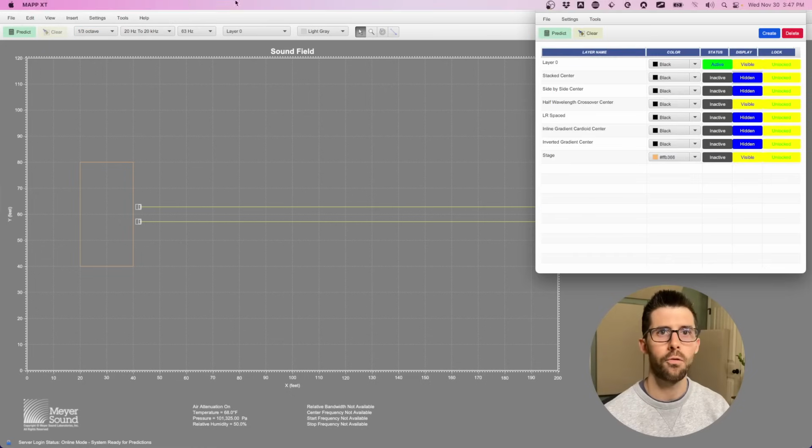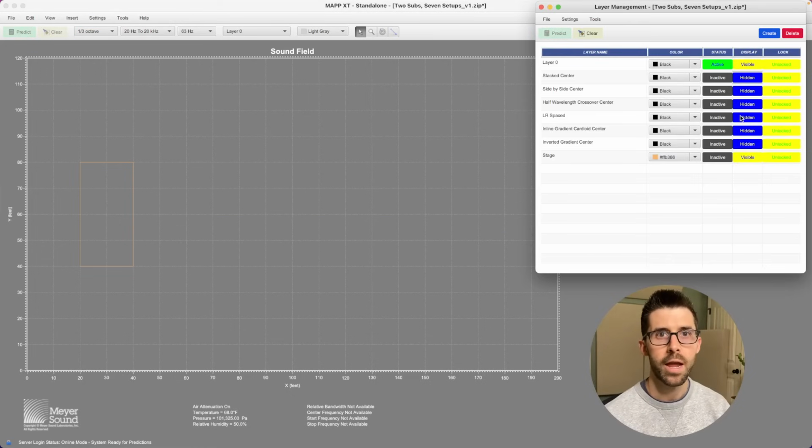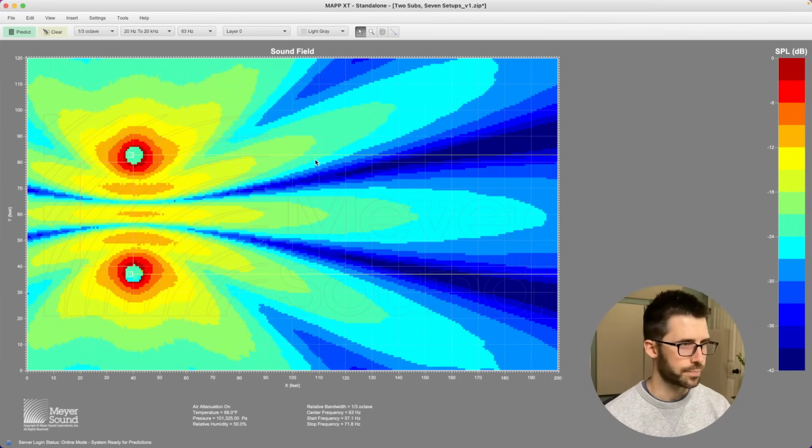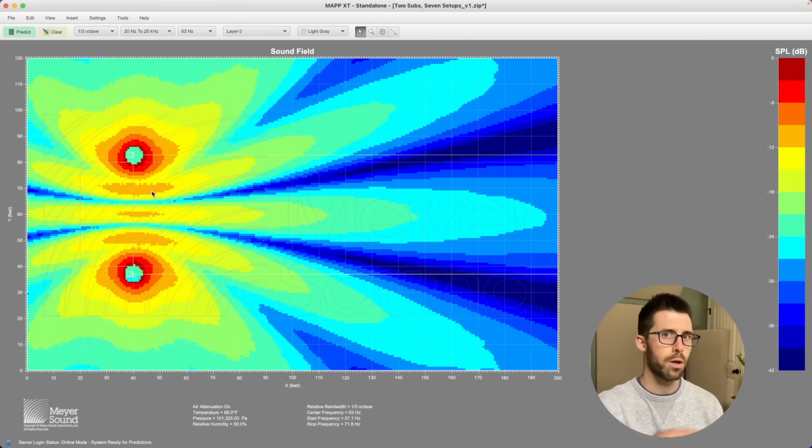All right, moving on to our fourth setup. We have the classic left-right space. So this is a 40 foot wide by 20 foot deep stage. And let's look at 63 hertz here. And here we are. We have our power alleys and valleys. Again, this is because of their spacing that they're going through their phase cycle and then arriving at different points in space at different points in their phase cycle.